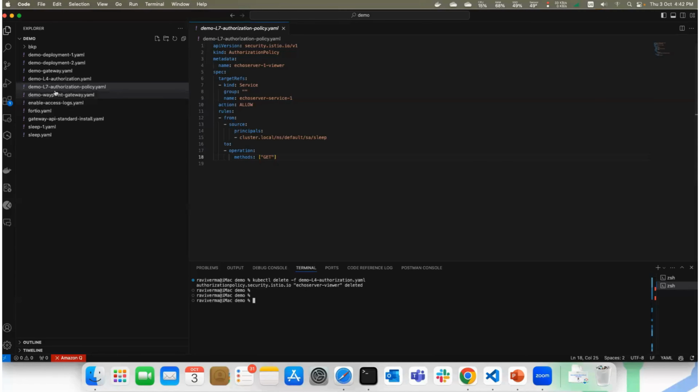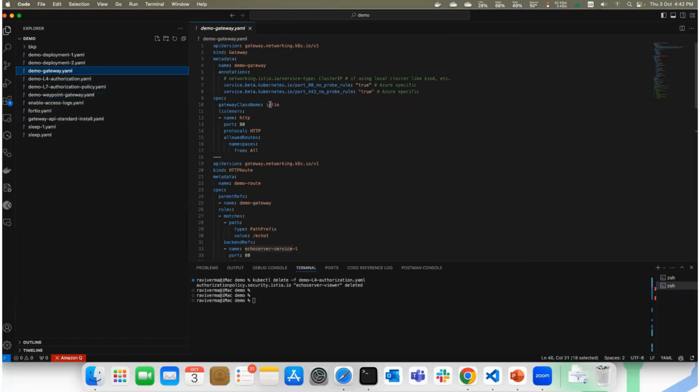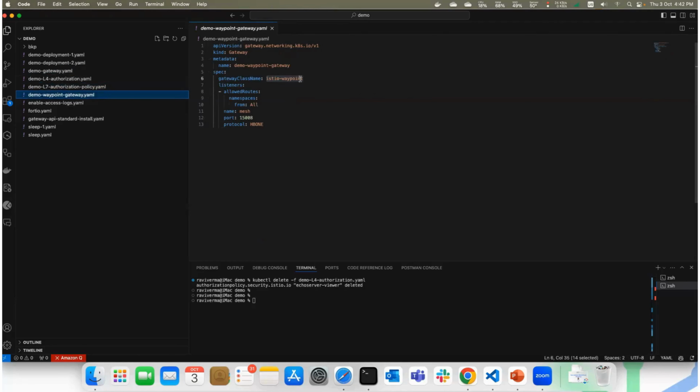I will deploy it. A waypoint proxy is nothing but another gateway, only the class name, the controller, is changed. It's Istio Waypoint. In the gateway, it was Istio. So that class is for the normal ingress, and this class is for the waypoint. We'll deploy this one, then I'll show how to onboard this waypoint, and after that we'll apply the L7 authorization policy.